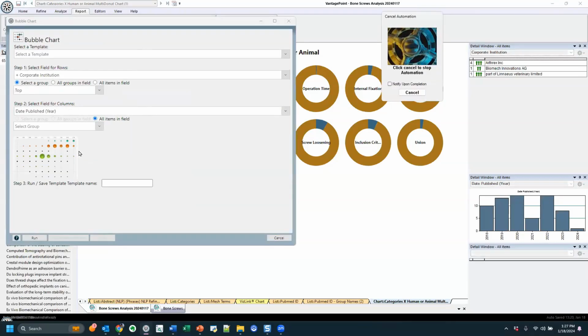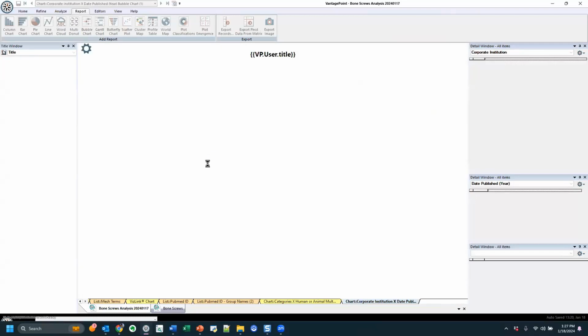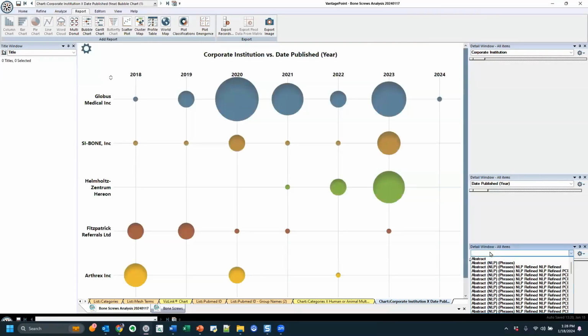Bubble charts are going to essentially once again create a matrix, but they're going to give me a little bit more quick visual information in order to really rapidly identify what I'm looking at. In this case, I'm not going to look at all the corporate institutions. I'm just going to pick, let's say, the top 6, and then I'm going to pick date published or year for the columns. When I click run, once again, in the background, it is going to generate that work. And it is now going to show me the top organizations and what their publishing trends over time are going to be.